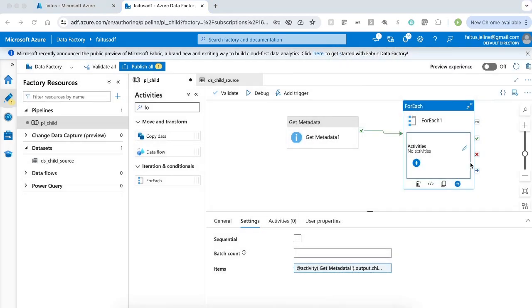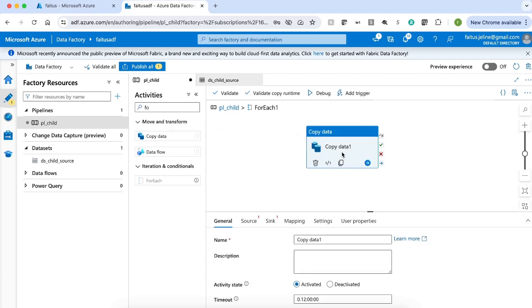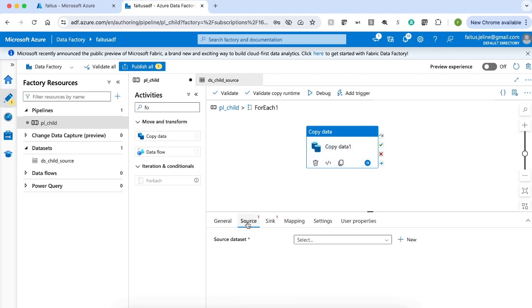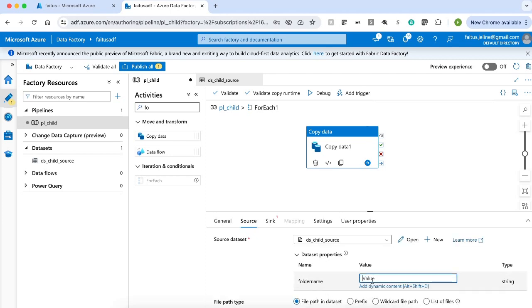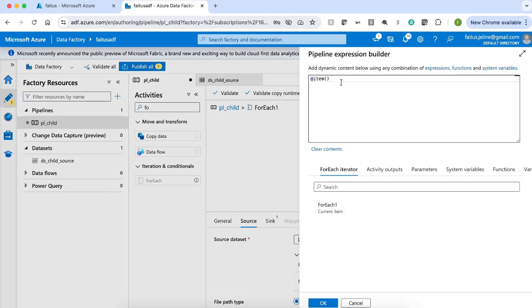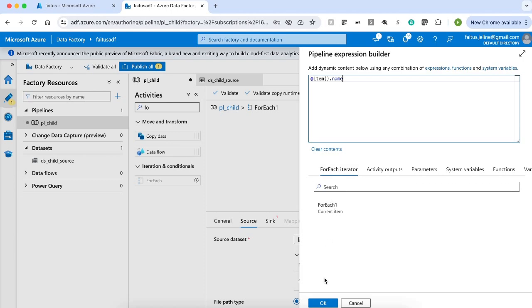Inside the forEach activity, we can directly use a copy data activity to copy the files from the raw container to the curated container. Now let me mention the source and the sink settings for the copy data activity. Let me go to source. For the source, I can use the same data set that I used in the get metadata activity, ds child source. These subfolder names should come from forEach activity. Let me select forEach activity. Inside that, we saw the file names in the key as name. Now let me click OK.